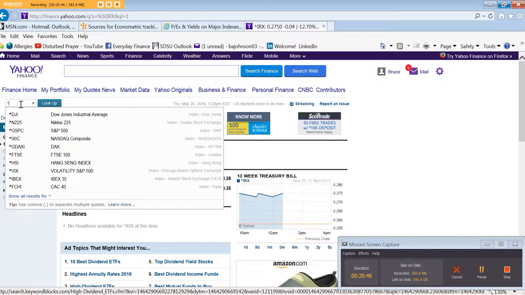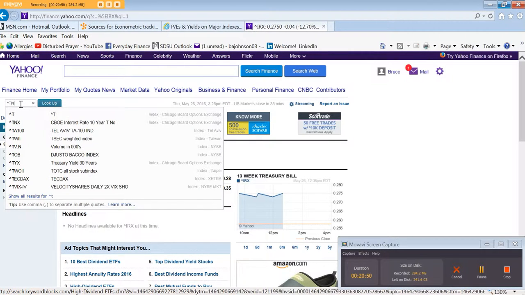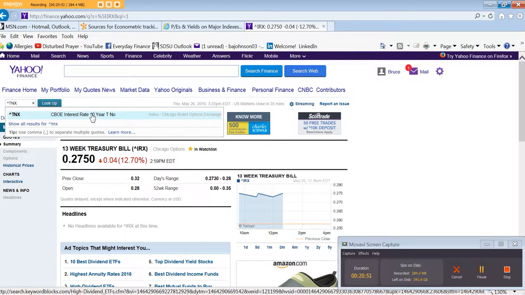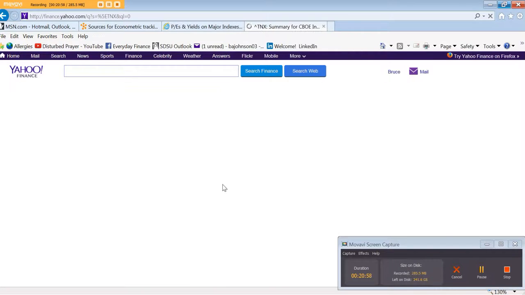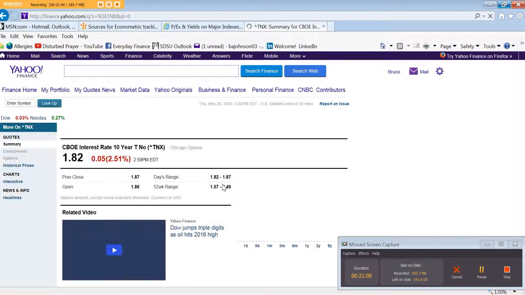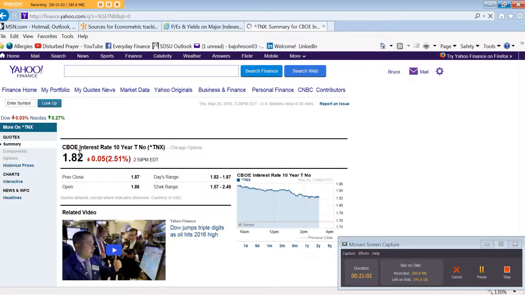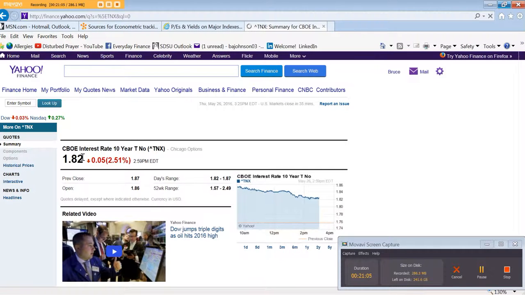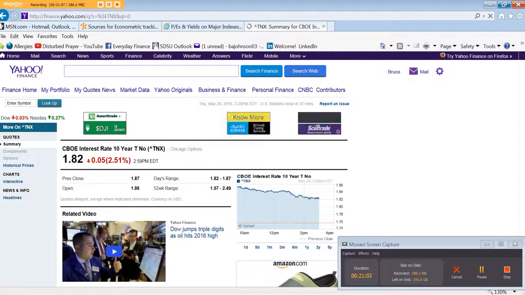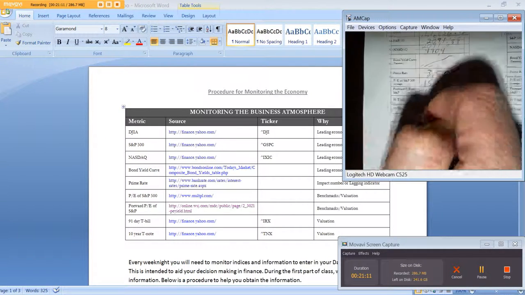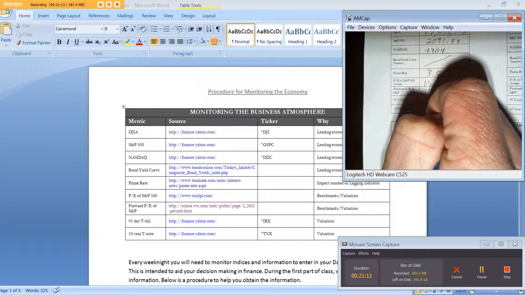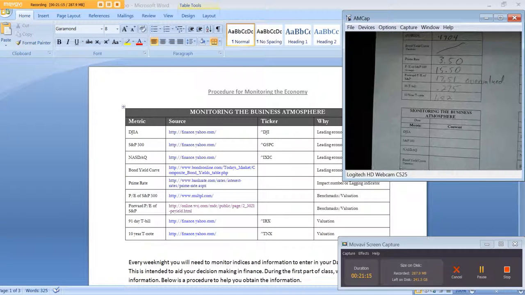Caret symbol or shift 6, TNX. And 10-year T-note. All right. And again, we're looking at the black numbers. It's 1.82. So I'm going to write down 1.82, and that's all we need to do.